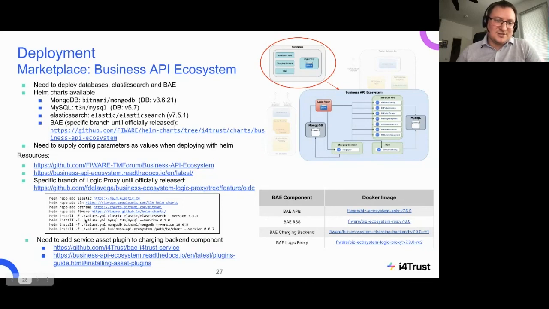And yeah, here basically the commands for those not familiar with Helm. You need to add the different repositories where the Helm charts are stored, and then perform Helm install. Best first to create some values file where you enter all these different configuration parameters, and then deploy the different components for the databases and the business API ecosystem itself.